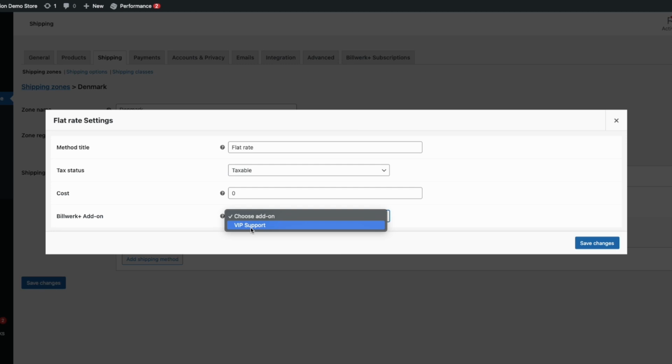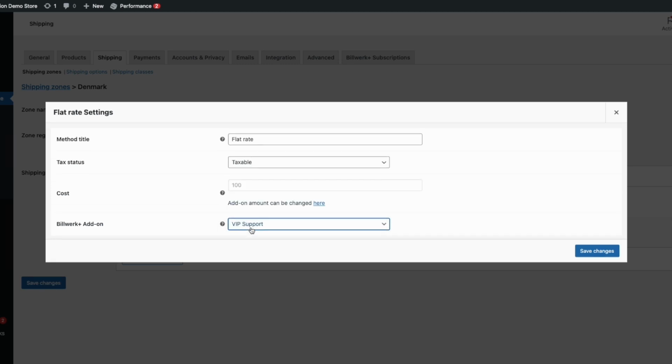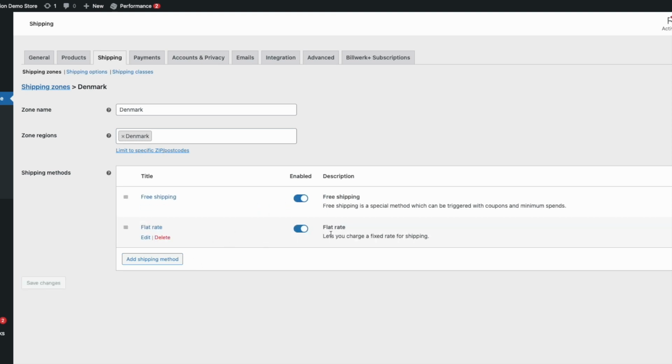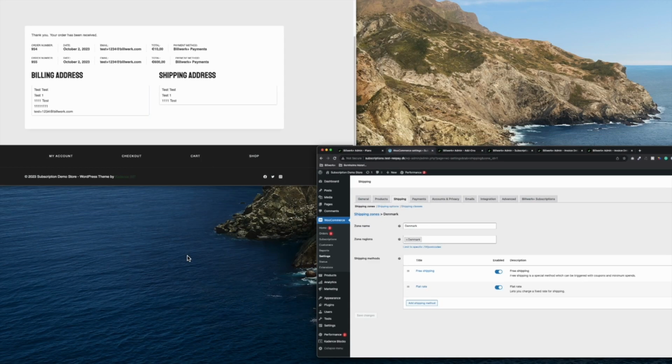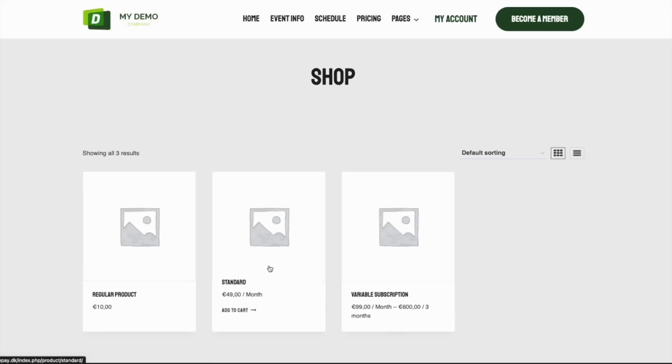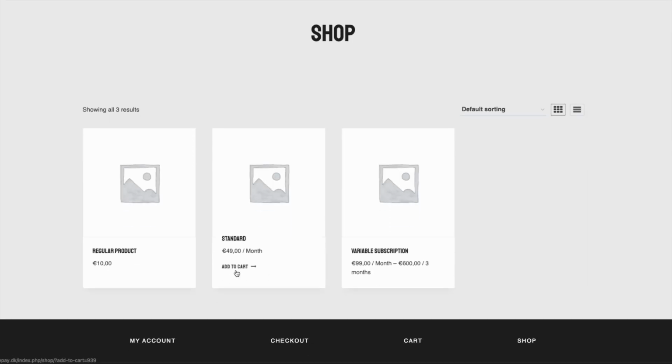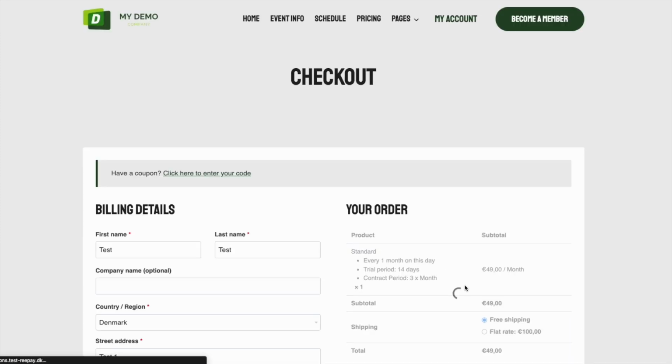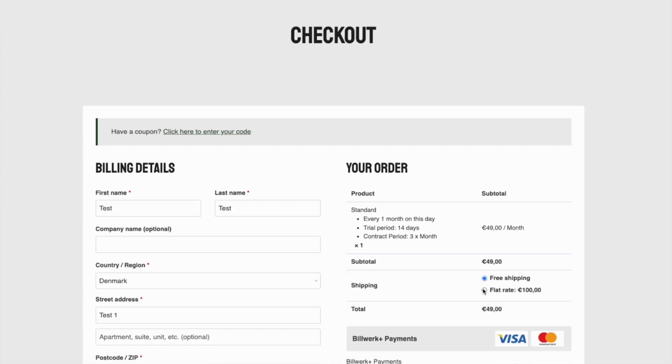Let's call it 7 euros. And this one was 100 euros or something like that, right? But if I add this one, so we have flat rate now. Let's just go back to the checkout here. So we can go to shop, and let's just go for the standard subscription here. View cart, proceed to checkout. You already saw that maybe, but we have now a flat rate of 100 euros.